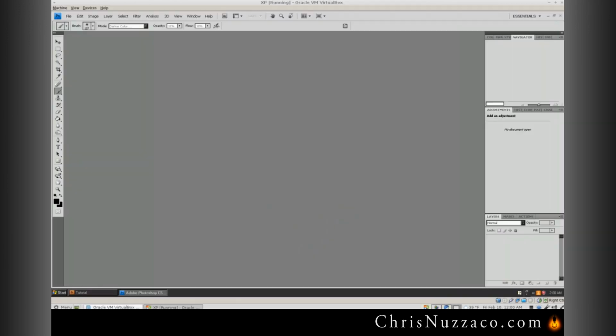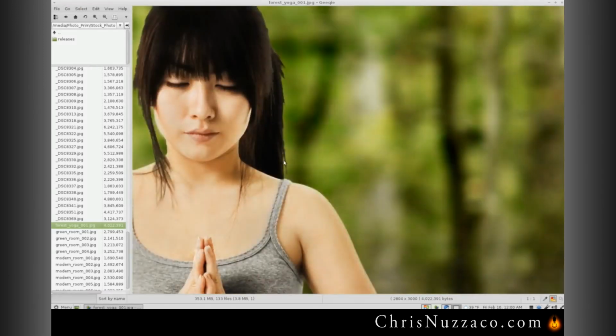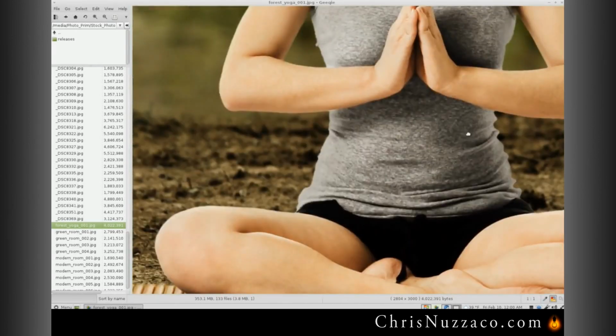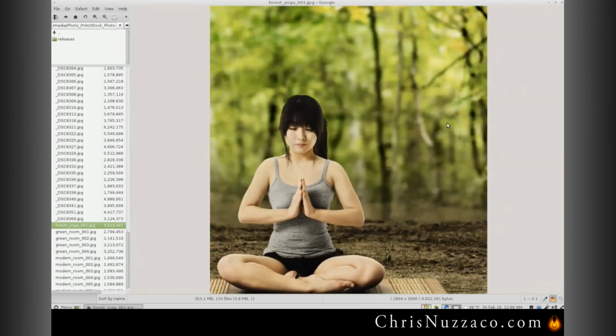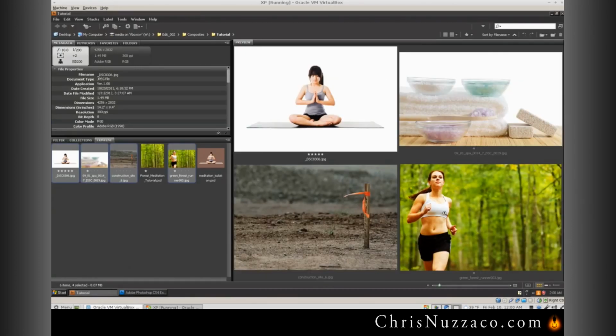So anyways, here's what we're going to be doing today. We're going to be compositing this image here of a woman meditating out in the forest. This is actually a composite of 4 separate images. And the images that we're going to be using to composite this photo today are actually these pictures here. They're actually 4 images from my stock photo collection.